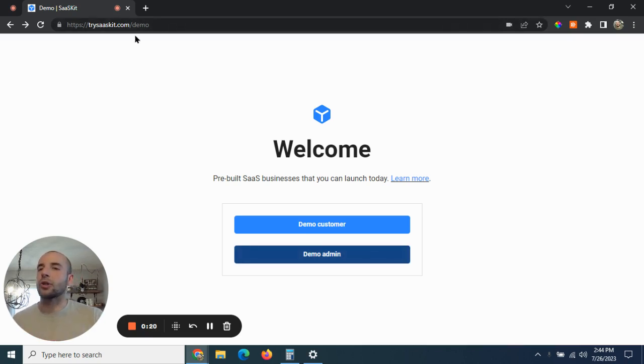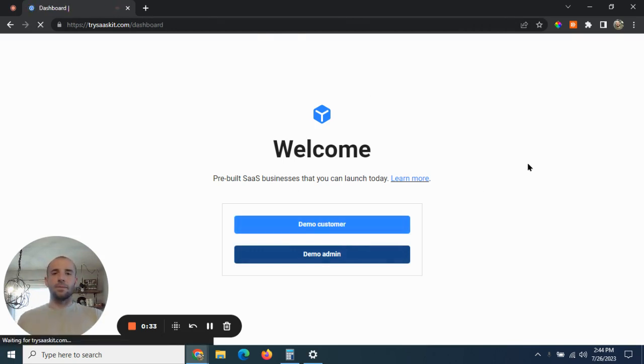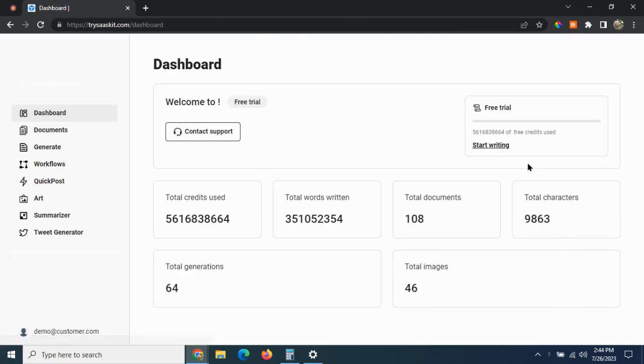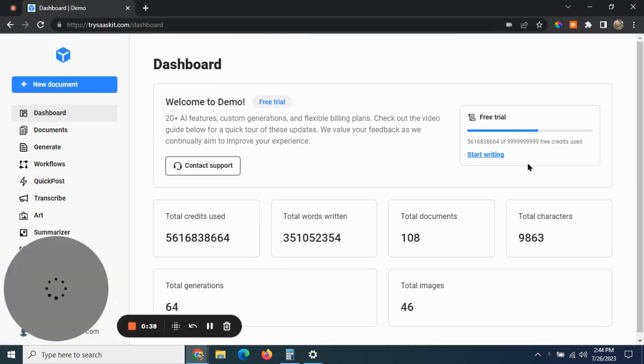So right now I'm on trysaaskit.com/demo, and you can go on this anytime and explore and experiment with these demo customer app and demo admin panel yourself. But I'm here right now. I'm going to click the demo customer and it's going to load up the web app. Okay, once it's loaded, this is what your customers are going to see when they first log into your app.